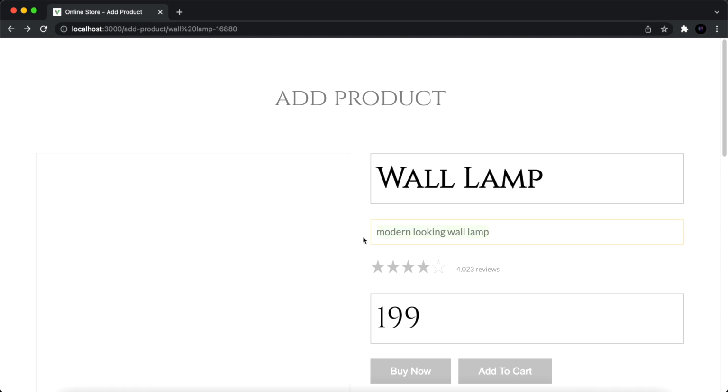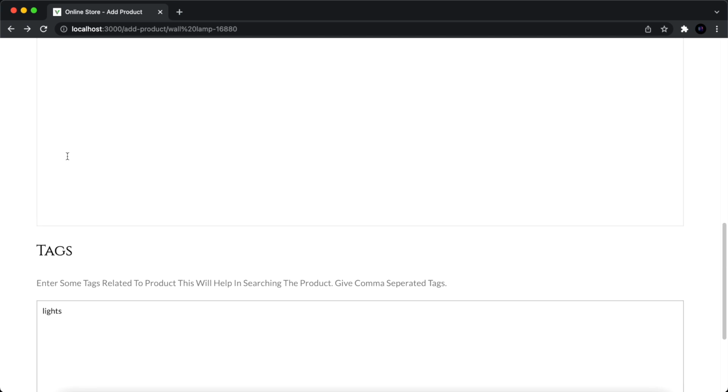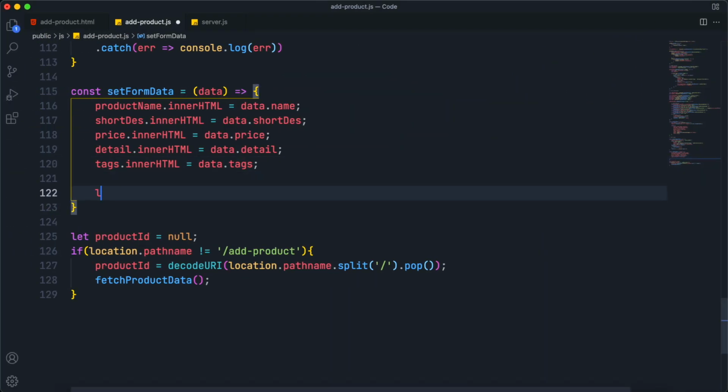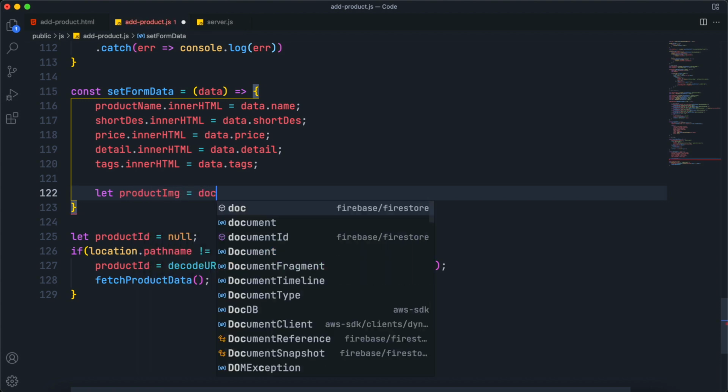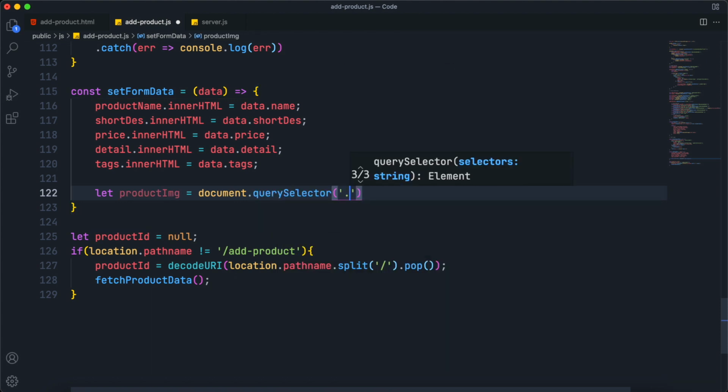And you can see we are done. We are getting the data and we are successfully setting the data. Now we have to just set the image. For that, select the product image element using query selector, of course. Pass the product image class name here, which is product img.